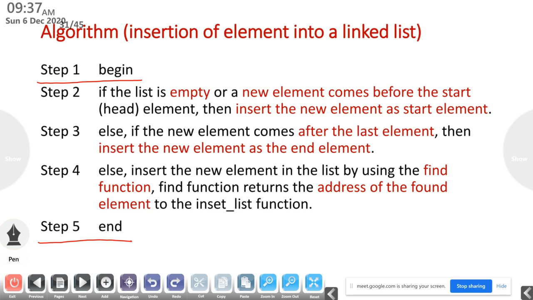Step 1, we begin the algorithm. Step 2, if the list is empty, there is one possibility, maybe the list is empty. When the list is empty, nothing will be there. We are going to create a new list. So if the list is empty or a new element comes before the start, which we call the head element, then insert the new element as the start element. If the list is empty or we created it but no element is there, in that case we insert the new element as the start element.